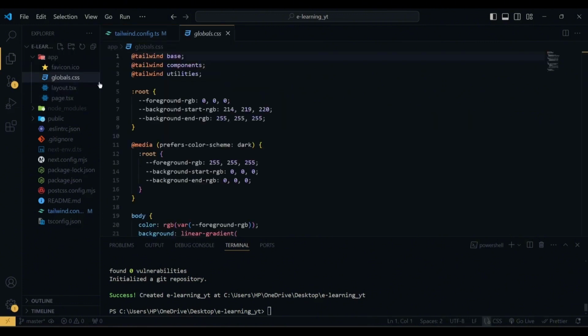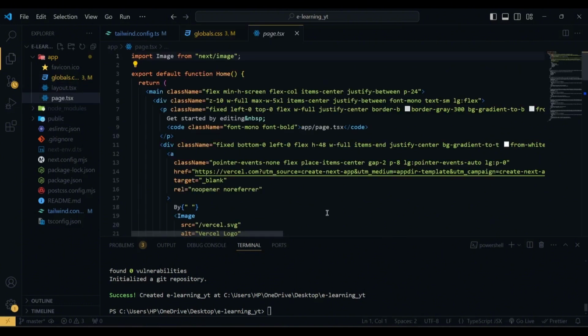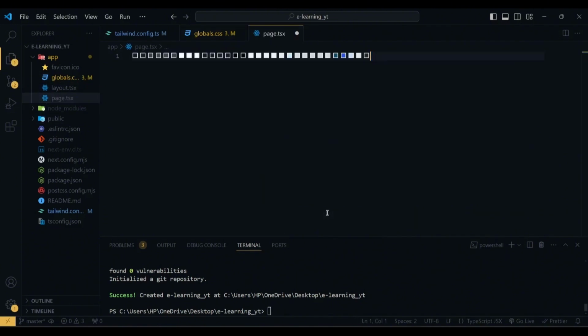First, go to your global.css, and here we do not need this extra styling, and we are going to start from scratch. Then go to your page, and we are going to remove all of this. So this page is the main page. So if you go to localhost 3000, this page will open.